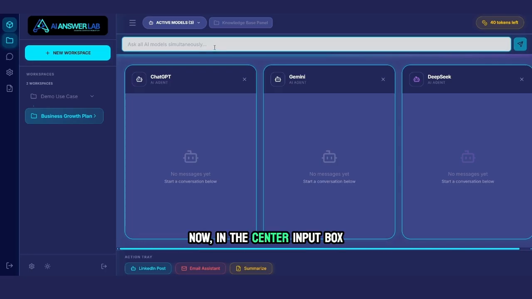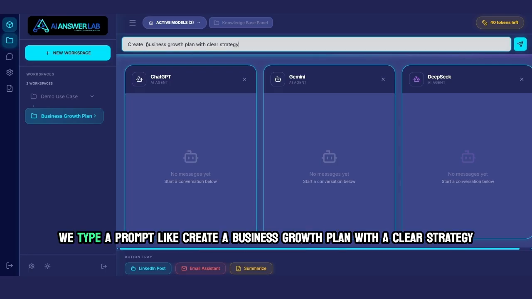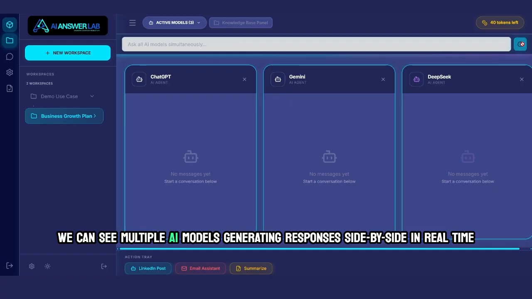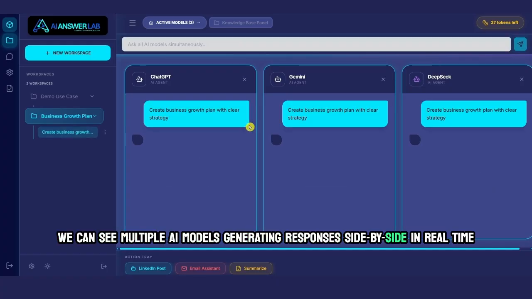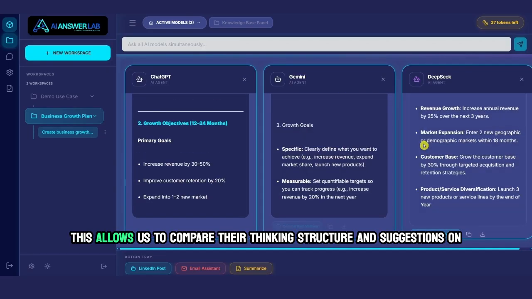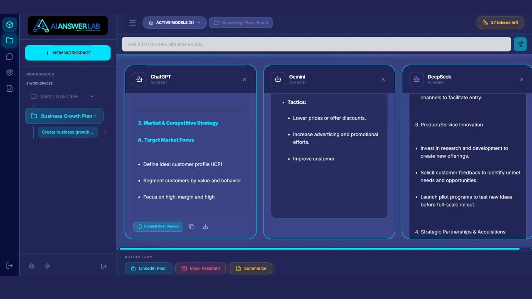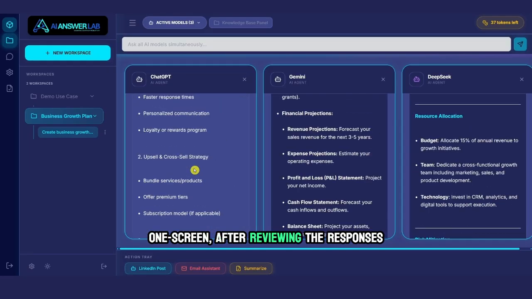Now, in the center input box, we type a prompt like, "Create a business growth plan with a clear strategy." After clicking Send, we can see multiple AI models generating responses side by side in real time. This allows us to compare their thinking, structure, and suggestions on one screen. After reviewing the responses, we commit to the best one.